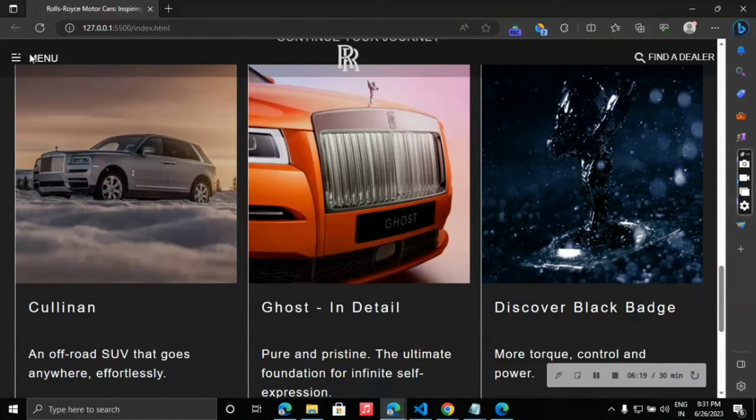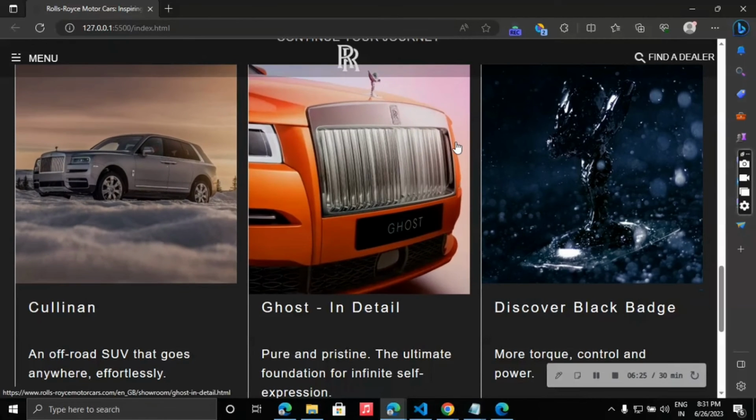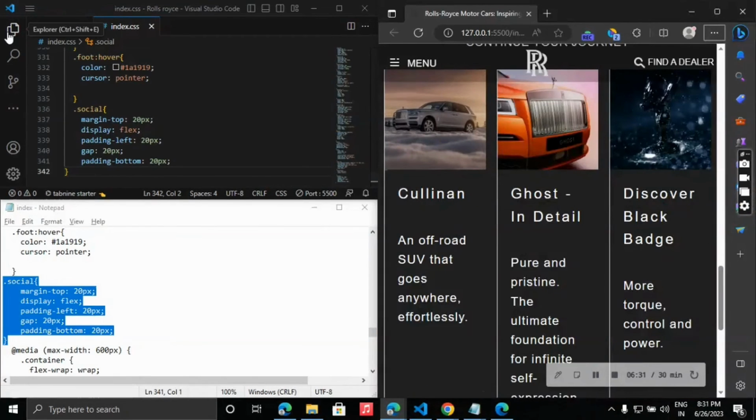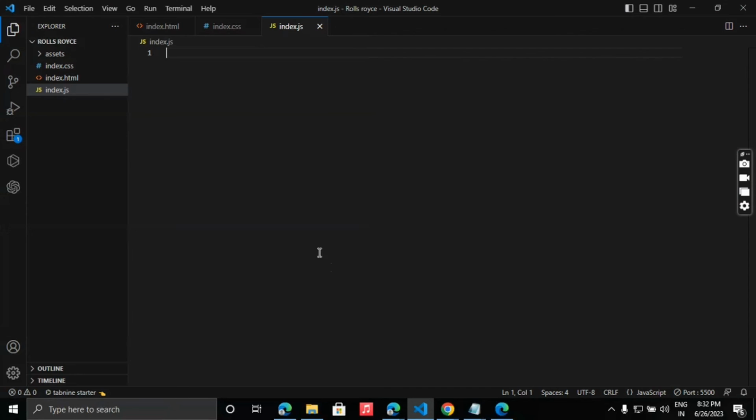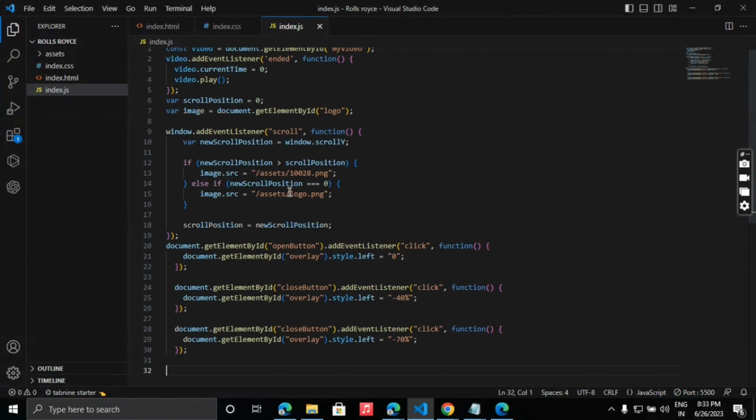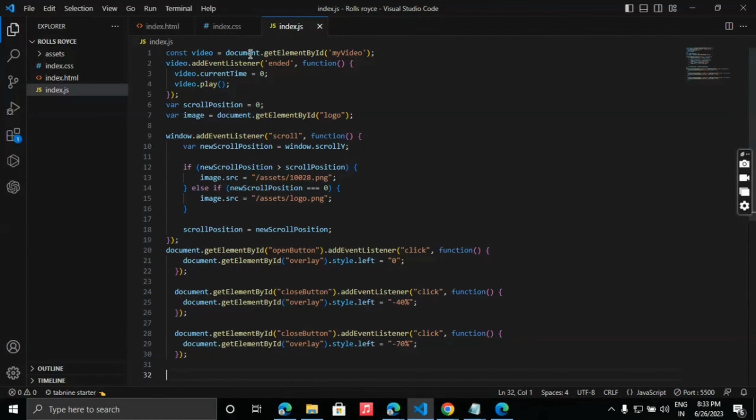And when we click on the menu button, it should change and show us the hidden part. So for that, we have to use JavaScript. Now let's create a JavaScript file, index.js. This is the JavaScript which I have kept ready. I'll explain each part to you one by one.